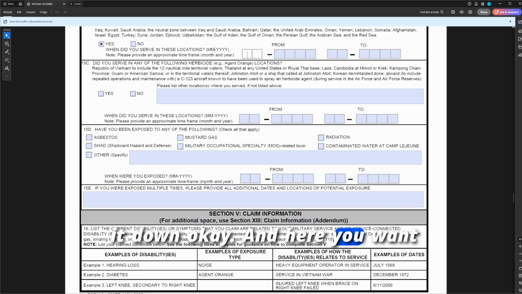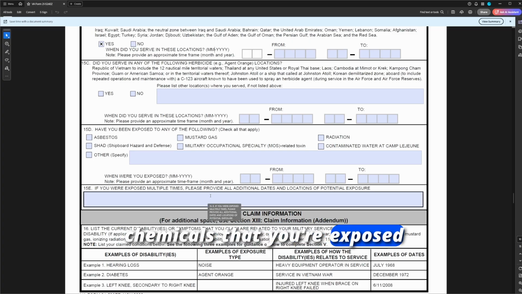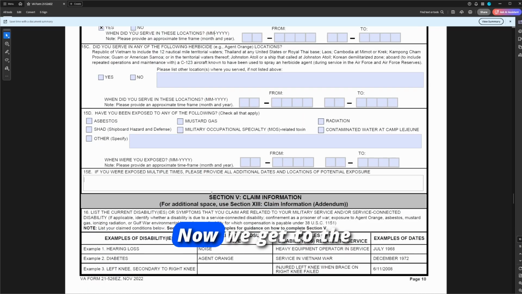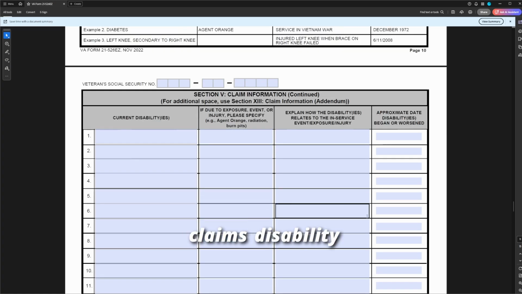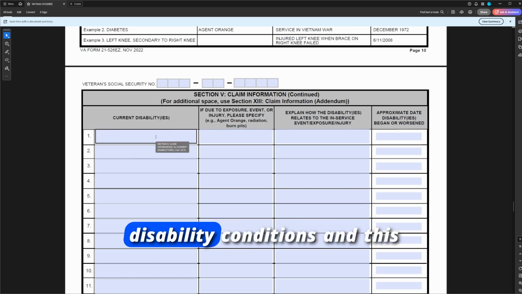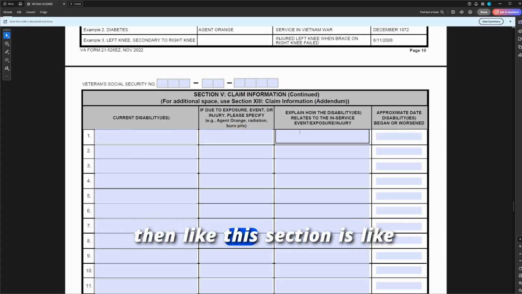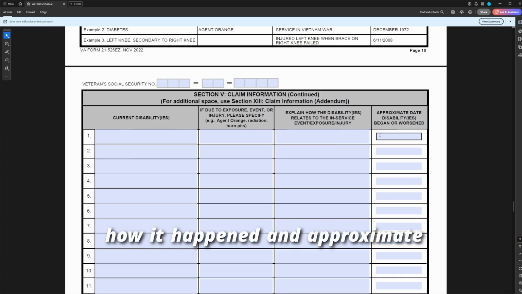Okay, and here you want to put down where you were exposed, put the month and year. If you think there are some other chemicals that you were exposed to and not mentioned here, make sure you put it in 15E. Now we get to the most exciting part of the VA claims disability form. This is where you put down your current disability conditions, and this is your rationale, your reasoning, thinking why the injury happened, and then this section is a more detailed breakdown of how it happened and the approximate date it became worsened.